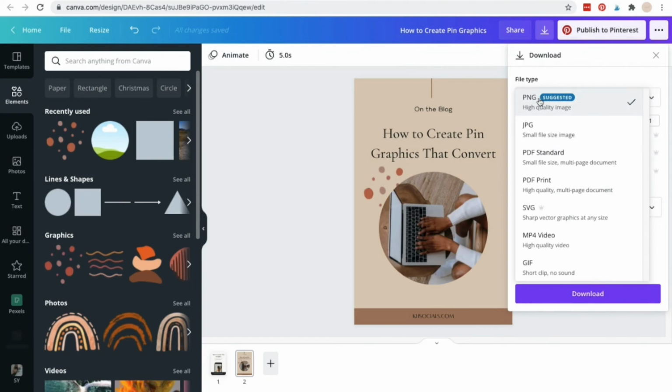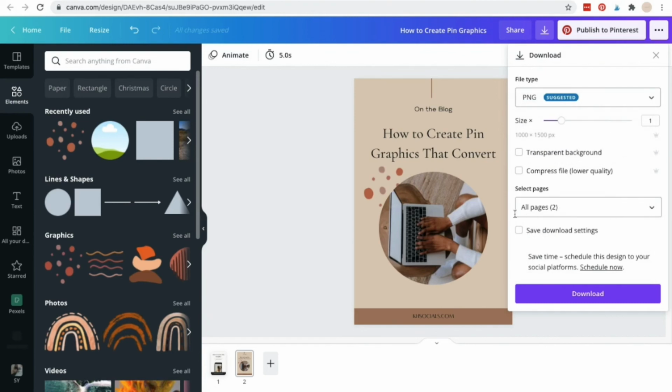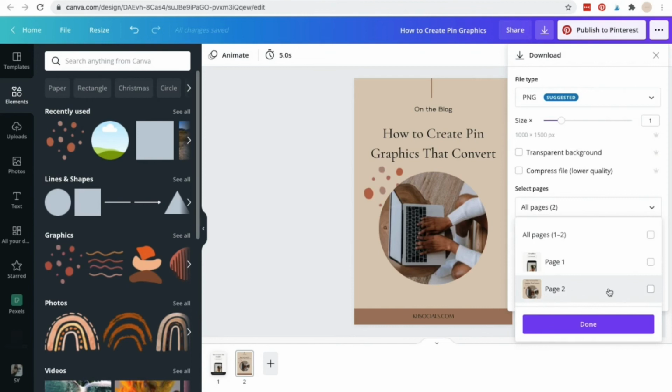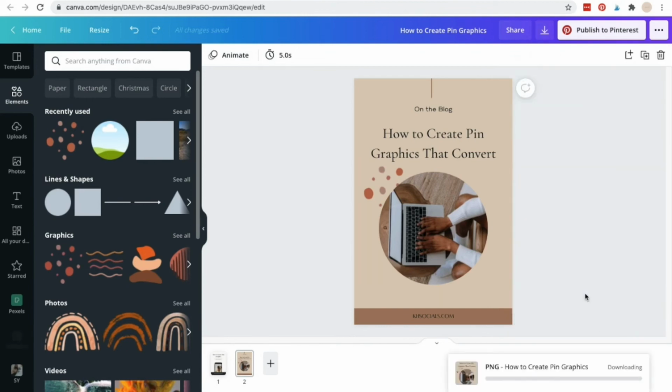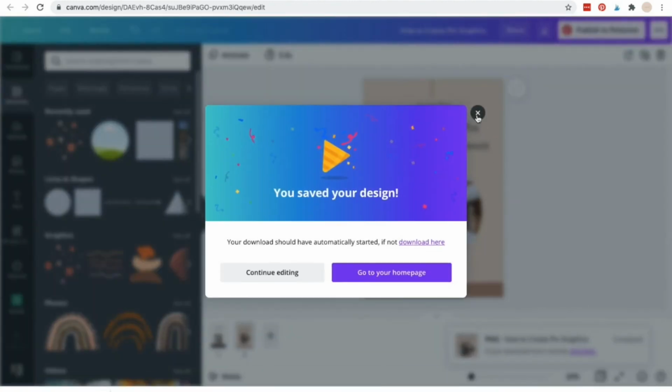For images, I always use PNG. If I am doing a video pin, then I'm going to go to MP4 video. And then you're going to choose which pages you want. So right now we have 2 pages here. We have this template we use and the one we just created. I only want the second one, so I am going to click page 2, done, download, and then your pin is going to download.